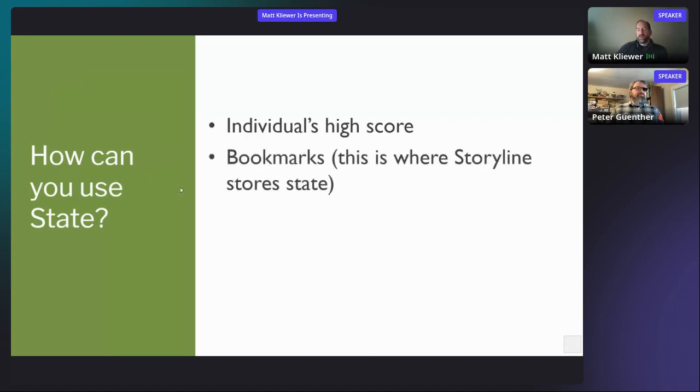Bookmarks. So this is the most common use that you might see. It's typically happening behind the scenes unless you're more technically inclined and you're kind of looking behind the scenes of what's going on. But any e-learning course that has a resume function, which is pretty much all of them, is using xAPI state. So that's where it's storing bookmarks. So it's basically storing where you are on the course, how far, how many slides you got through.